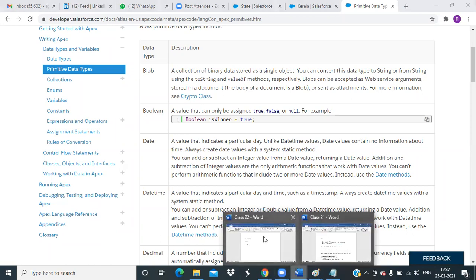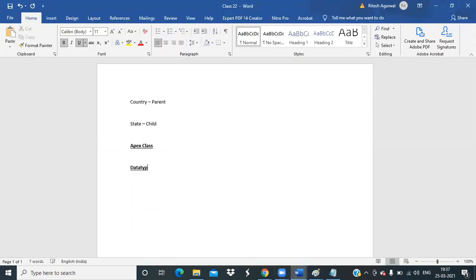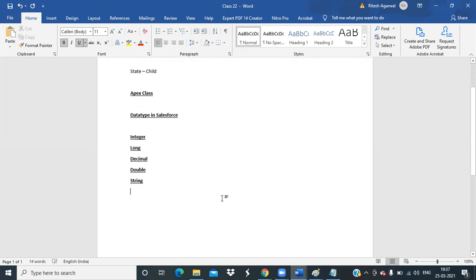So if we list down the data types in Salesforce, what we have: integer, long, decimal, double, string, date, time, blob, object, ID. So broadly we have these many data types in Salesforce.